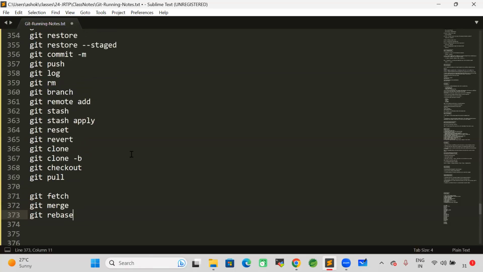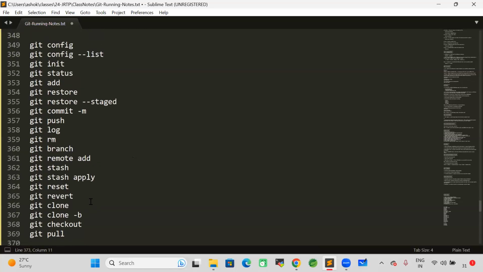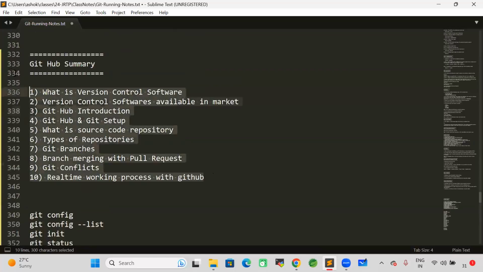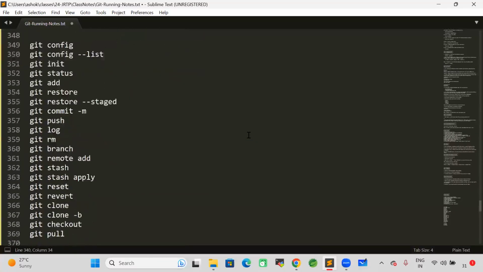Before going to discuss fetch, merge, rebase, are you clear with these commands, and with the summary that we have discussed? What is version control? What version control software is available in the market? GitHub introduction, GitHub and Git setup, source code repository, types of repositories, Git branches, branch merging, Git conflicts, working process with the GitHub. Clear?